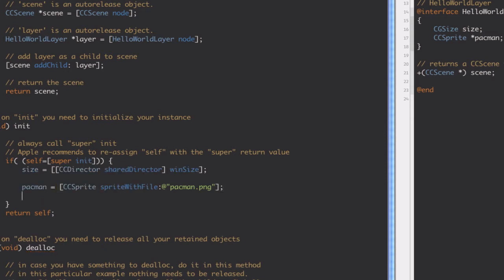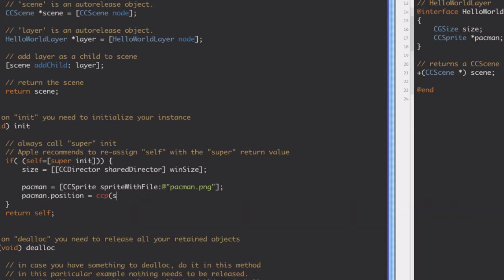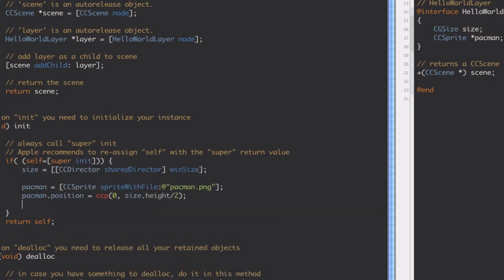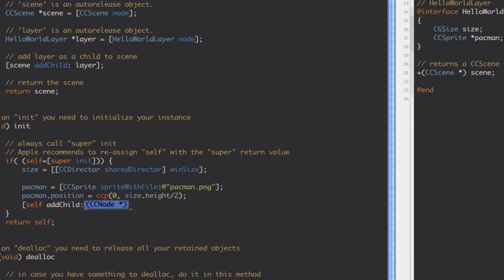So it's pacman.png, and now we're going to actually set the position of our Pac-Man, and it's a ccp object, which actually returns a CGPoint. For Cocos2D, the positioning is a little bit different than standard CGPoint. We're going to start our Pac-Man off at x equals 0, which is the far left of the screen, and then size.height divided by 2, so that's going to put our sprite at the far left and in the middle. At this moment our sprite isn't added to this layer, so we have to add it by saying self addChild pacman.